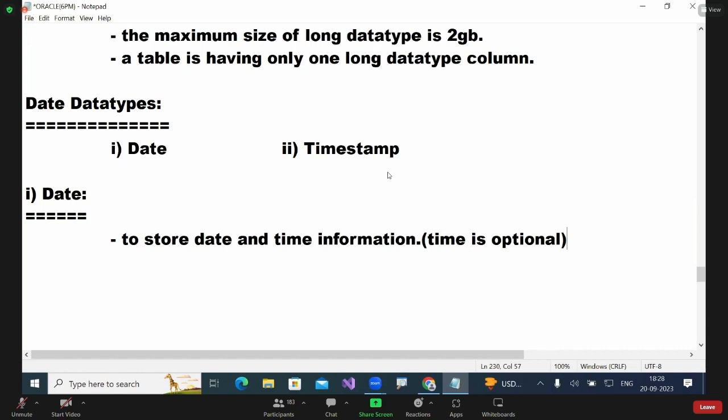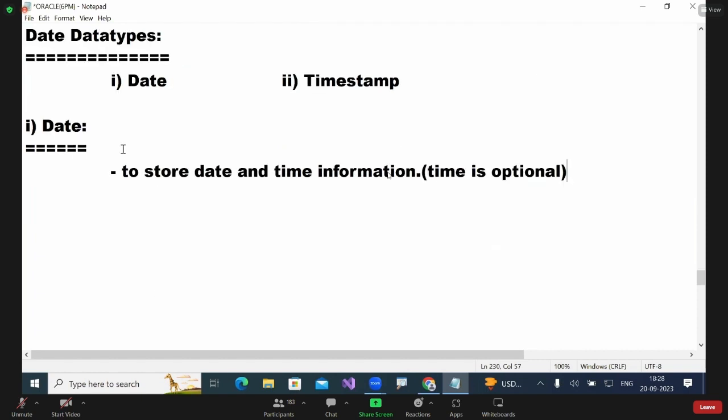So why do people say time is optional? It means it's not necessary. Whenever my column is a DATE data type column, I don't have to insert a time. Without a time, I can insert only the date. And here one more point is that the date the user can explicitly insert into your table column, and it will be supported. But when it comes to time, it is not supported.